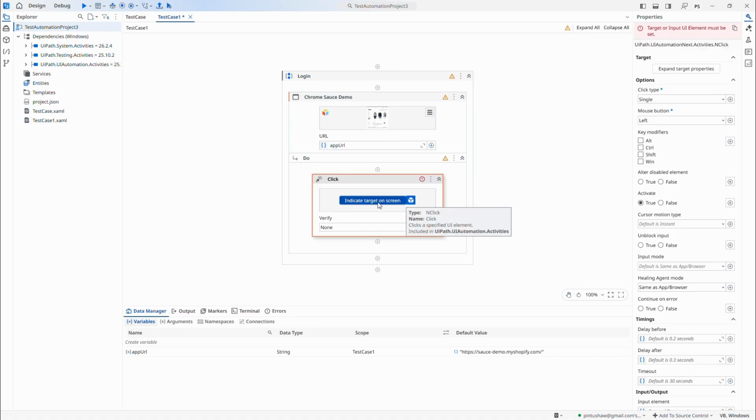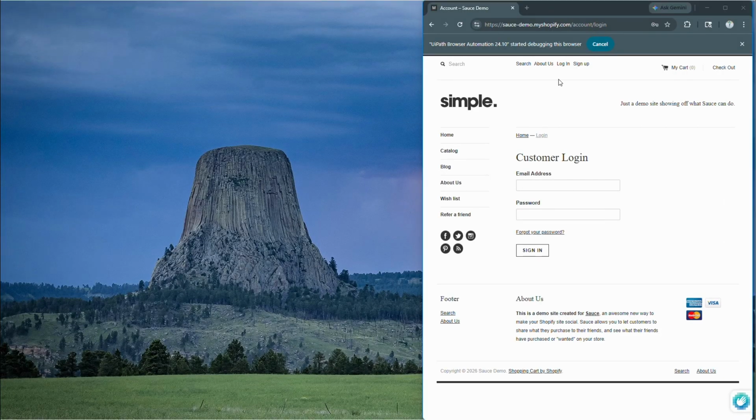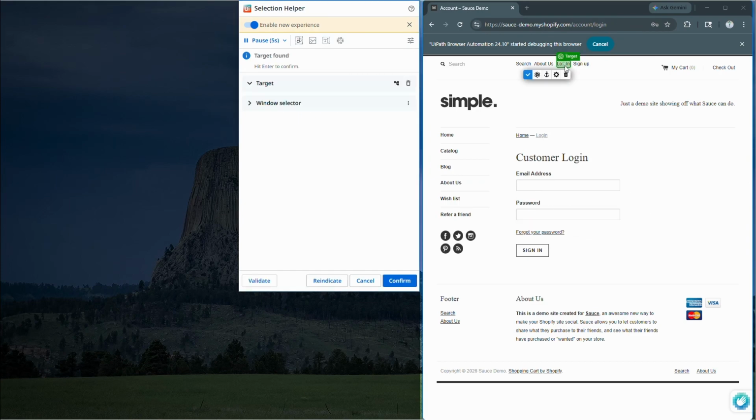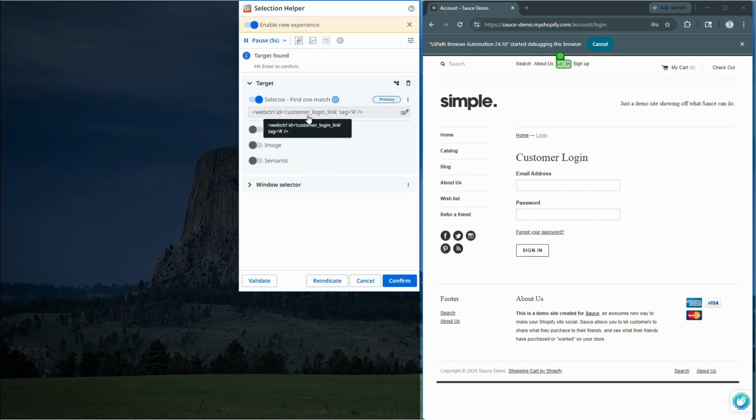So now here we'll go to the screen, like indicate target on screen. We'll use this and then just try to highlight. So if you see, it shows the green indicator, which means it is able to identify without computer vision with the ID customer_login_link. It is using this ID to validate it.